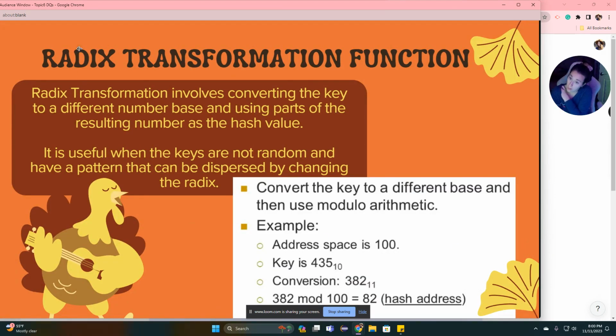So a radix transformation, this one goes over my head a little bit because like I've told you guys before, I don't really like math. This involves converting the key to a different number base and using parts of the resulting number as a hash value. So you are transforming into a base and then using random numbers.